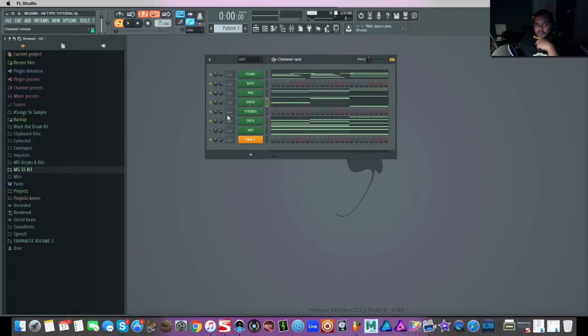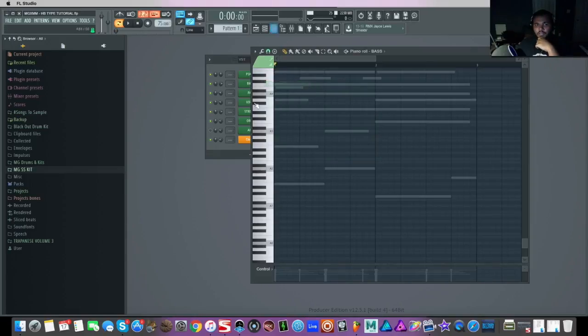Cool, we're almost there. I have extra strings, but I'm not going to OD on the strings though. Then we do a bass. Bass is simple.